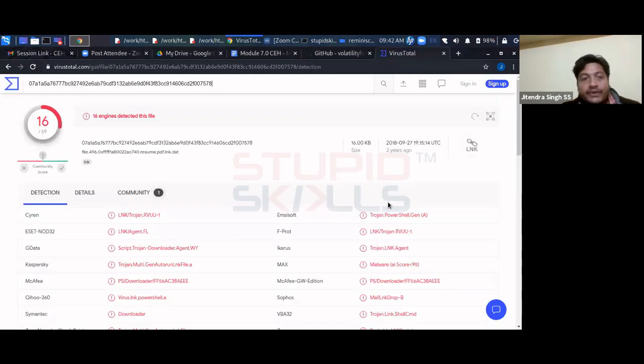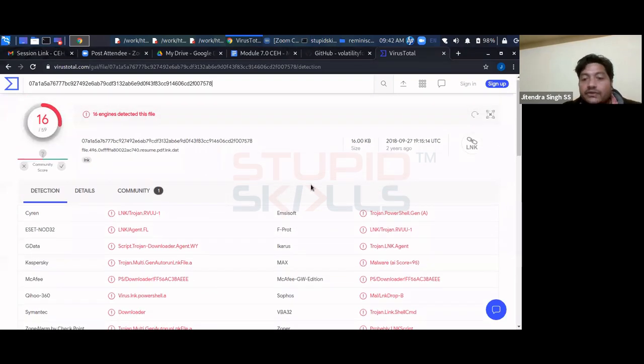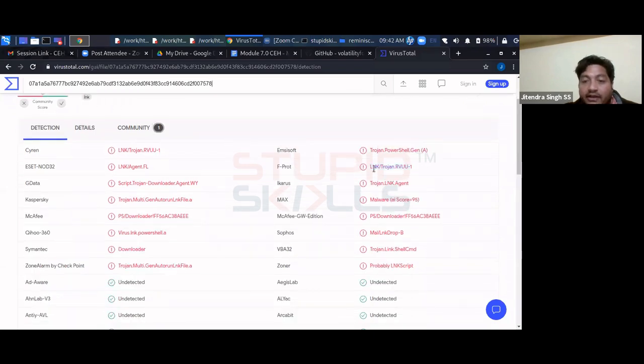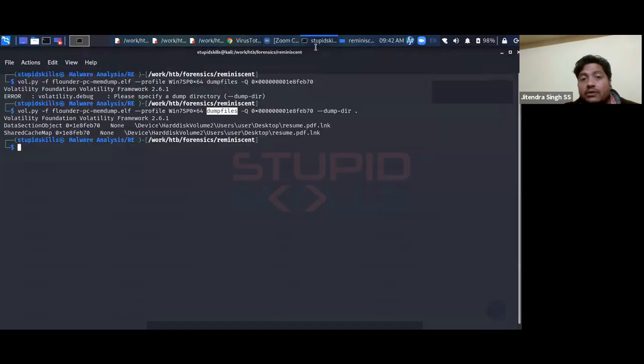So see, when I actually upload it on VirusTotal, there are so many engines which have been able to detect its type. Some say that it is actually a Trojan pertaining to a PowerShell, and it is a link file. Link agent. McAfee says that it has a downloader also, right? Then you can also look at this file by doing a strings on it.